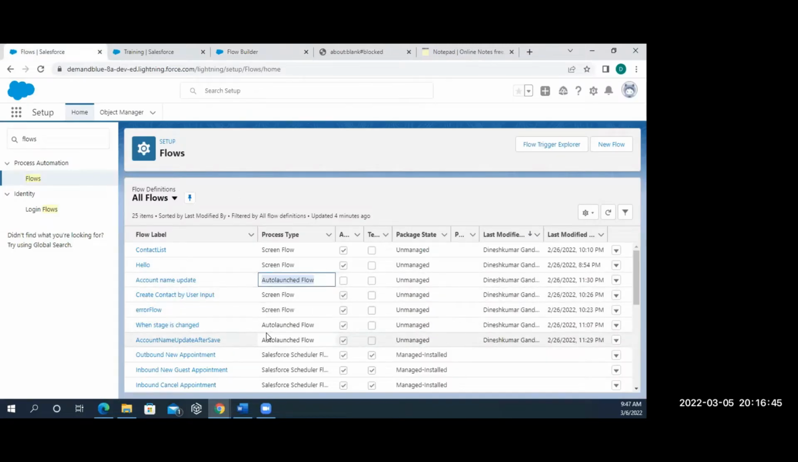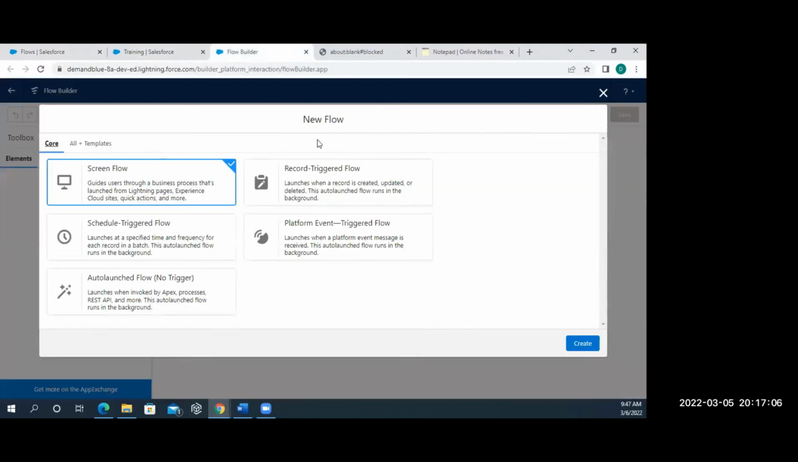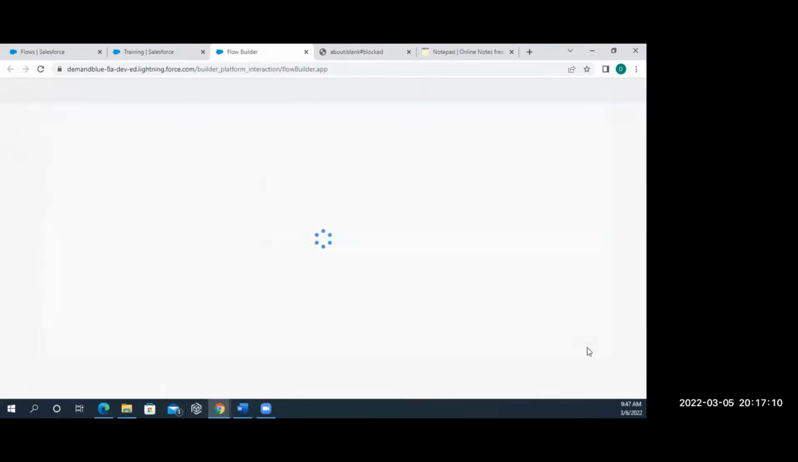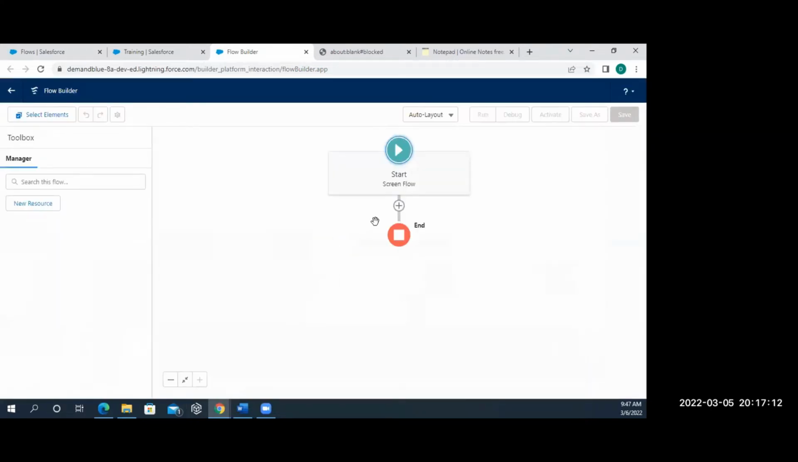Meaning is, it is auto launched. You don't want to trigger. There is no triggering point at all. If you activate that, it will be auto launched. And in record, we have before save and after save. After that, we have a few elements.